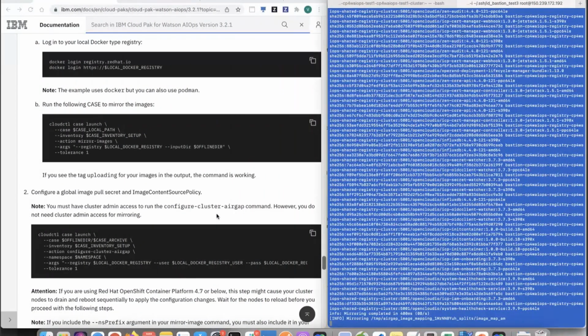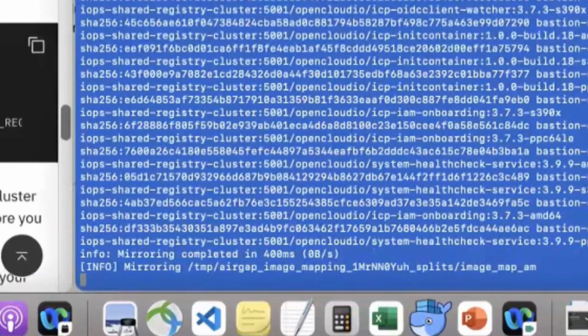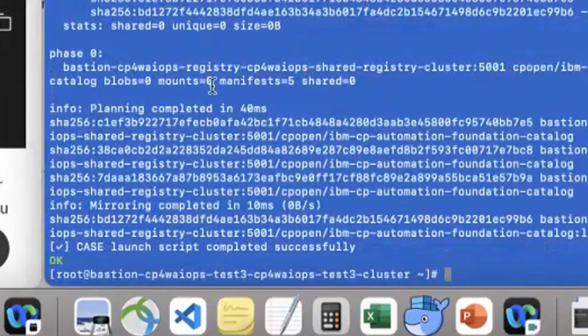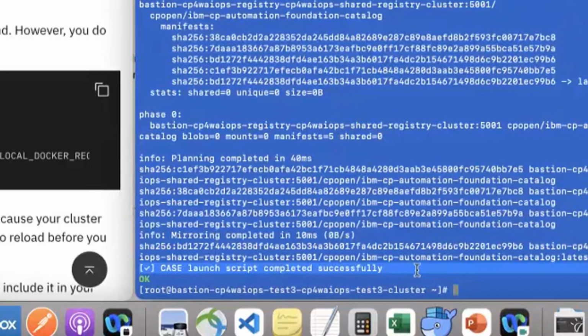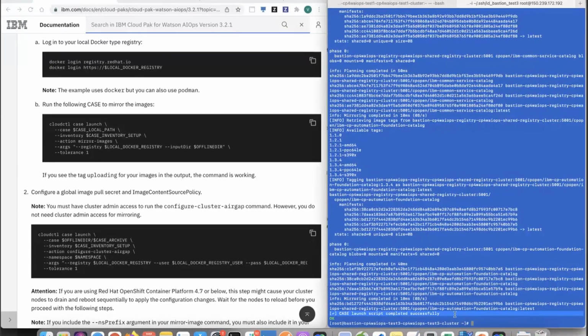So, almost done. Just a couple more commands and we're good to go. Okay, so now we have successfully completed the mirror image case action. So we should have all the 1,455 images copied over into our local registry, and we should no longer require internet access to use those images in our local OpenShift environment.